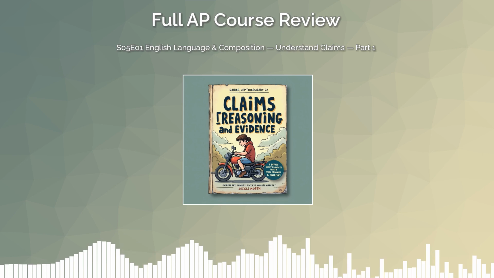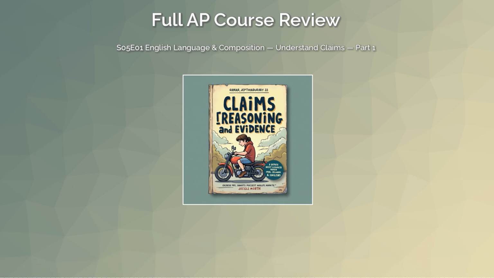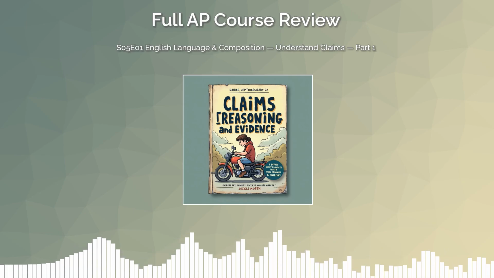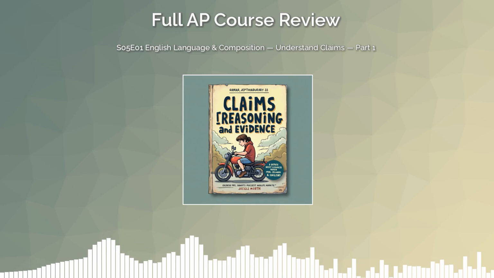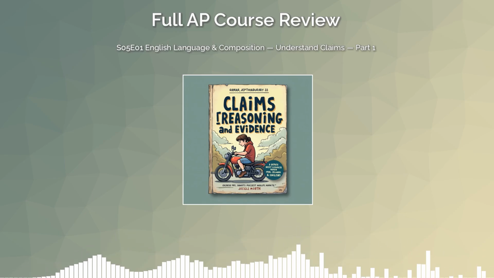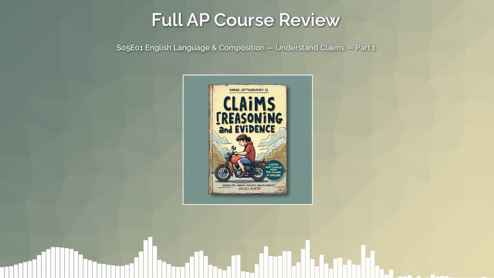The edge cases that trip students up. Here's where students lose points on MCQs. They confuse implied evidence with implicit claims. An author can explicitly state a claim and then support it with evidence that implies further ideas. These are layered, not the same.